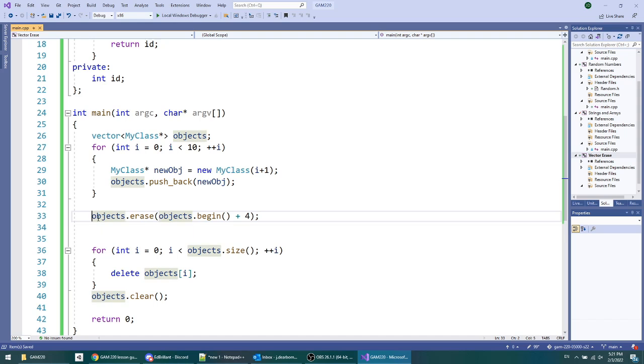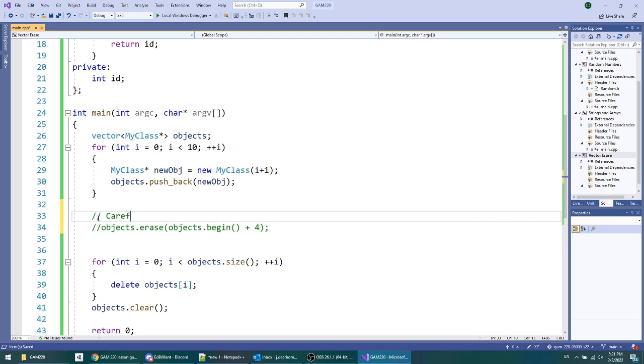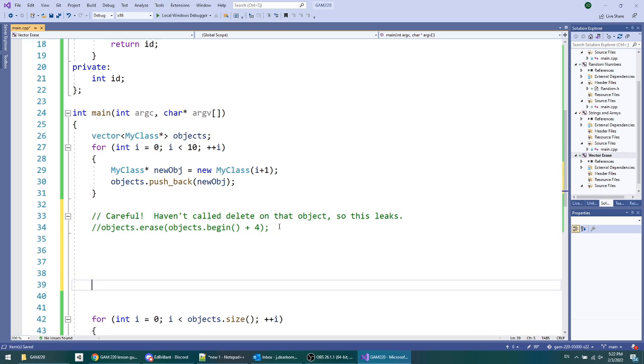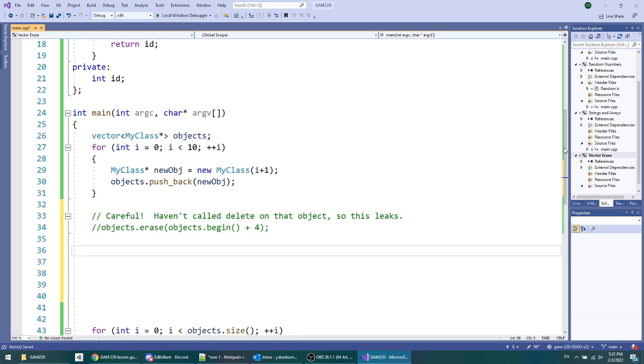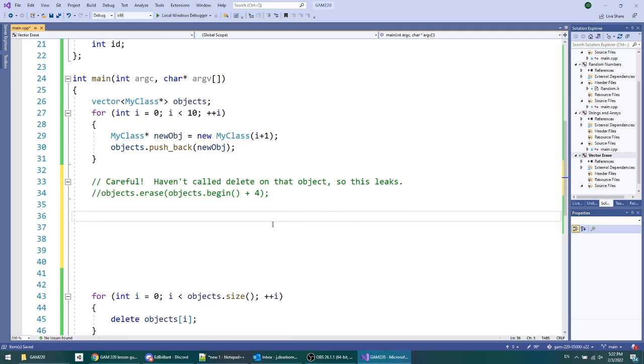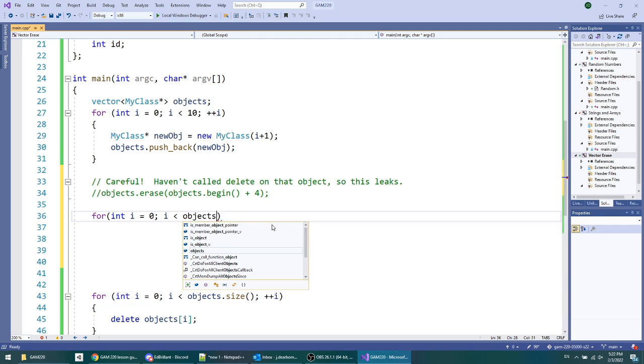So let me get rid of this. That leaks. Okay, so let's say we have a part of our game where maybe two objects have collided, or an object hits the edge of the screen or gets destroyed by the player or whatever, and I want to delete it or get rid of it. Let's say we're going through all of our things. i less than objects.size, plus plus i, there we go.